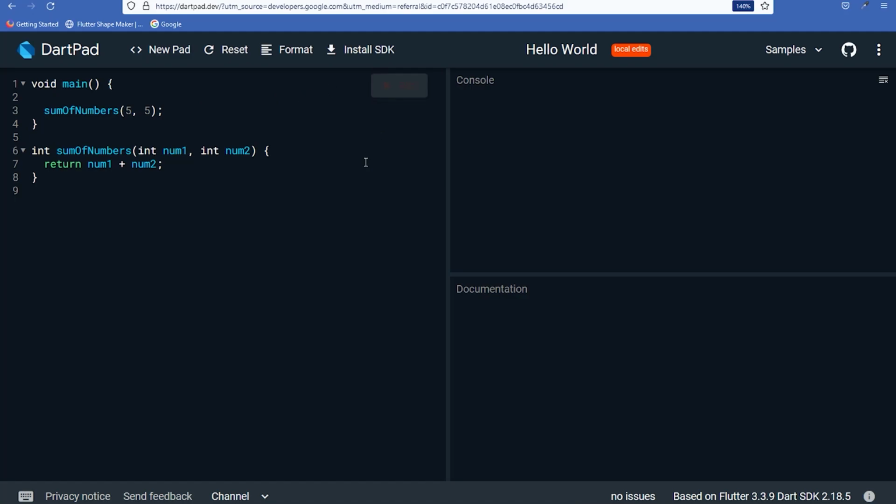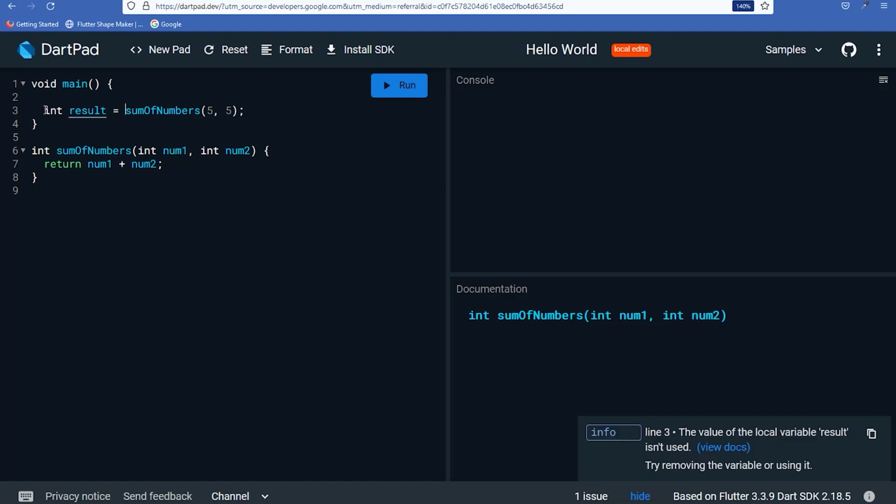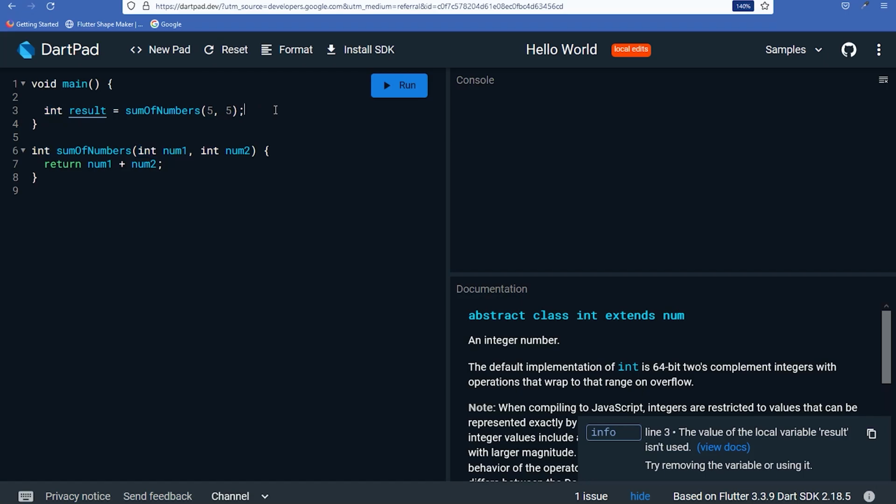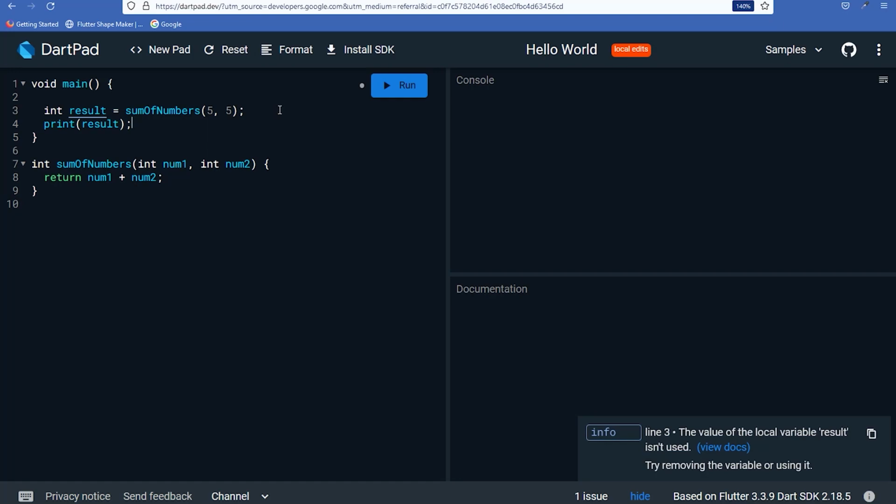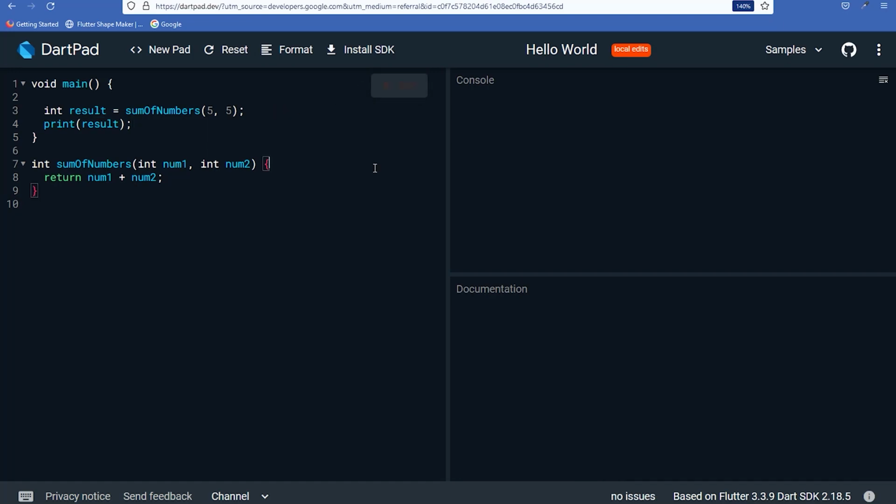Now when we run this, we will still get nothing in the console, just because we have called this function but we are not printing it anywhere to display it in our console. So we will do int result equal to sum of numbers. So we store our two numbers' sum in the result variable, which is also of type int, and then we will print this result. And when we run this, now we will get the sum of these two numbers, that will be 10.